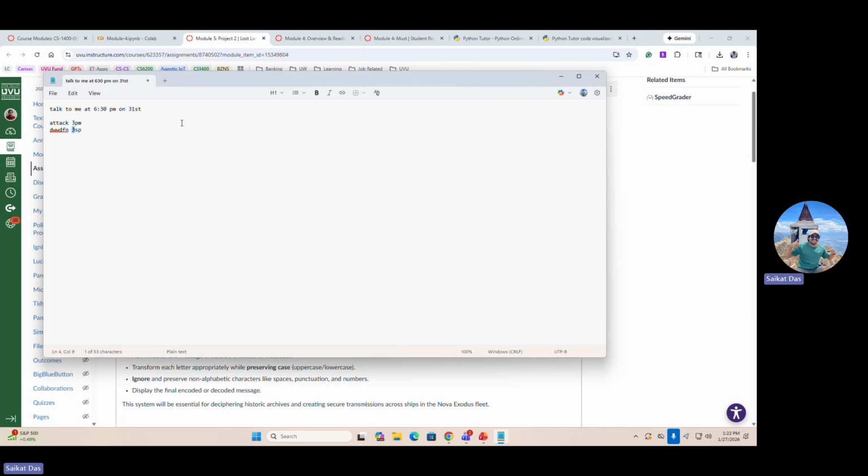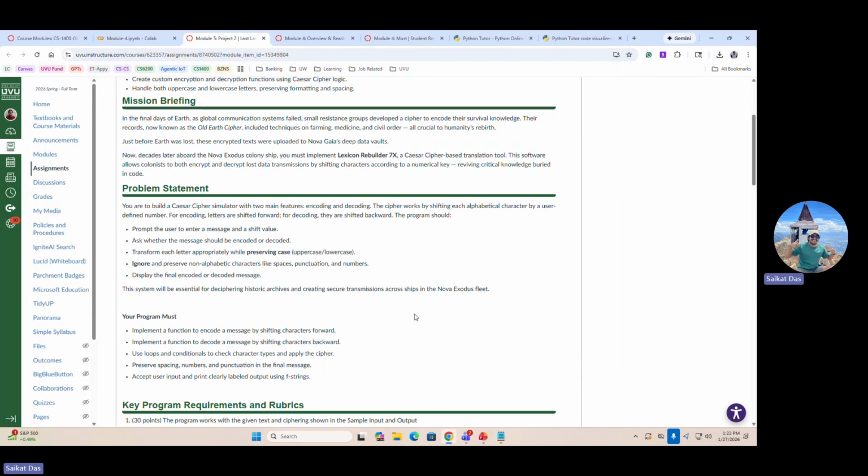And keep in mind, for this project, you need to validate the inputs. What is the input validation? Try and accept. Yes, but what are the inputs first? A message. It could be anything. You don't need to worry about this, right? The second one, shift value.